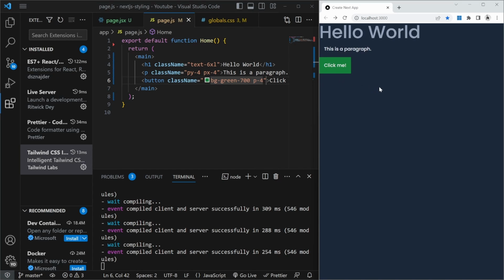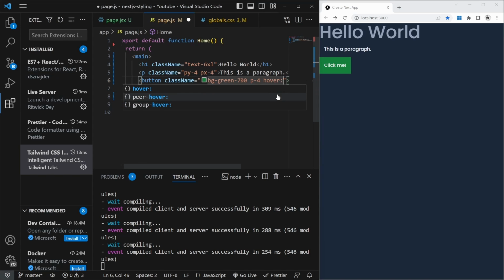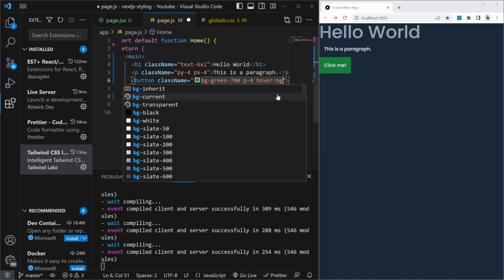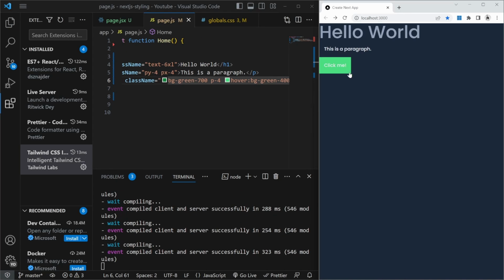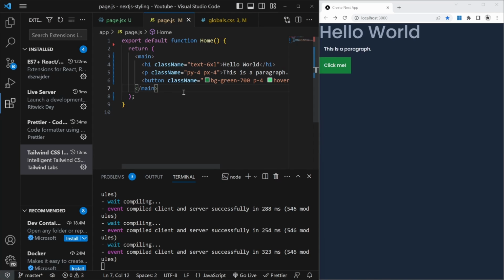We can also add hover states. So let's say we want to change the color of this button when we hover over it. So all we have to do is type hover, colon, and then the background color of green 400 as an example. Now, if we hover over this button, we can see the color change as well. These Tailwind classes are also locally scoped, which means we will only affect the styling on this specific component and not any components nested within this.